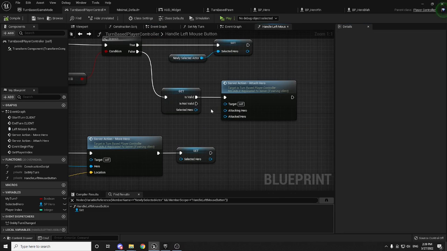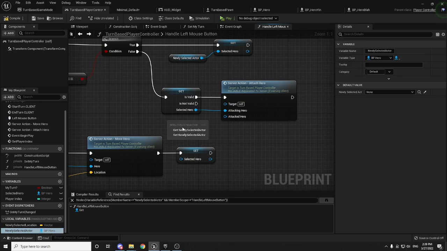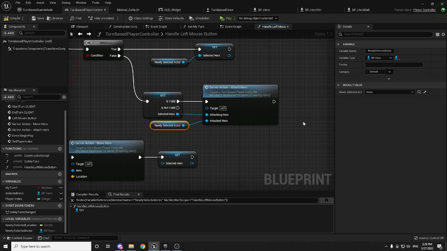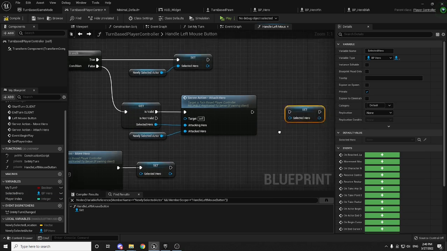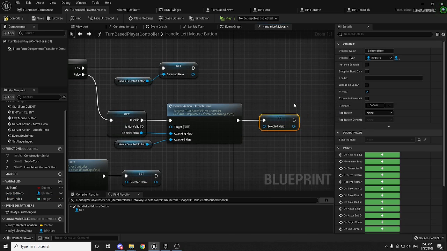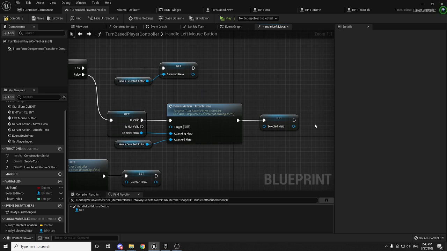And so now back over here, the attacking hero is our selected hero, and the attacked hero is our local variable, newly selected actor. And then finally, just like we did before, we want to set our selected hero to null, since we're no longer going to be using him because he did his thing already. And there we go. Okay, so now it's just a matter of writing these functions.